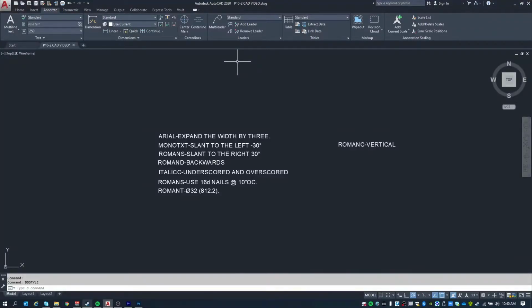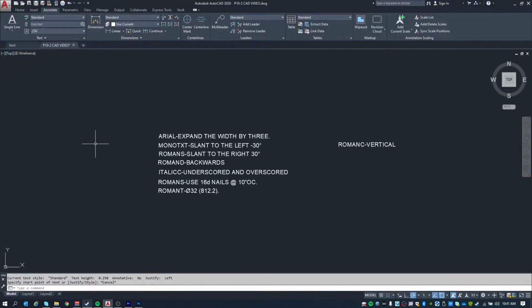Today we're going to be talking about using the single line text command, which is going to be text. This is not the same as the multi-line text, which is the mtext, or when you use just the shortcut T. So to activate this command, it will be text, or you can go up in the top left corner and select single line text.